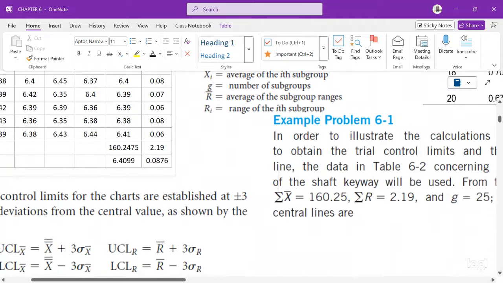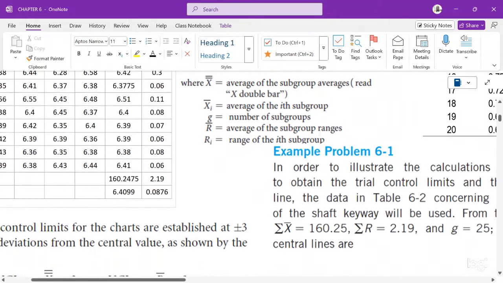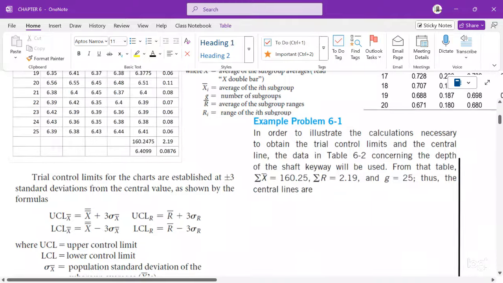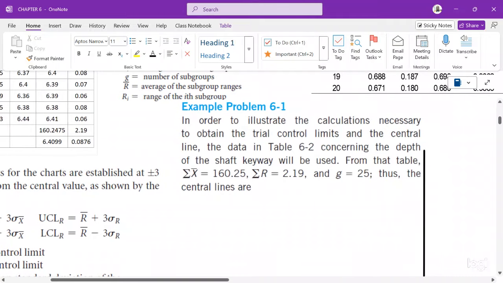Okay, so then you are able now to have something like this. Let's say the example here. They say, in order to illustrate the calculation necessary to obtain the trial control limit and the central line, the data in table 6.2 concerning the depth of the shaft keyway will be used. From that table, we are denoting that our sum of x bar is 160, yeah? And the sum of r is 2.19 and the g is 25.